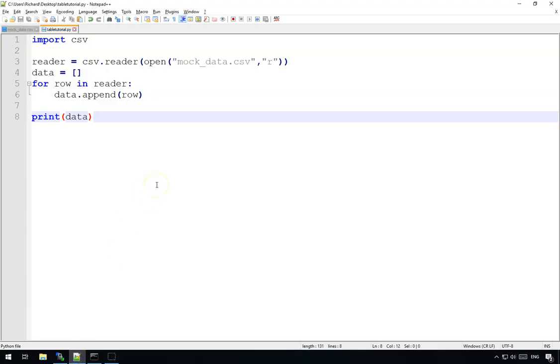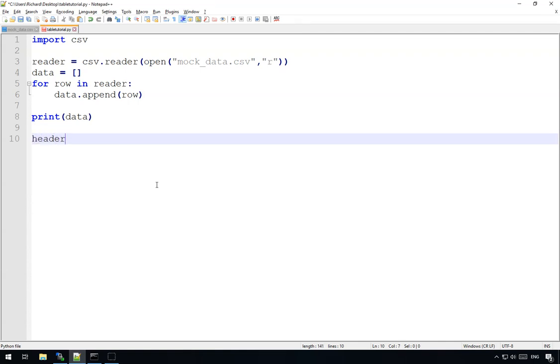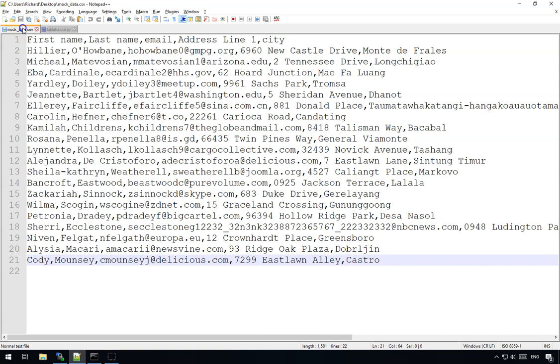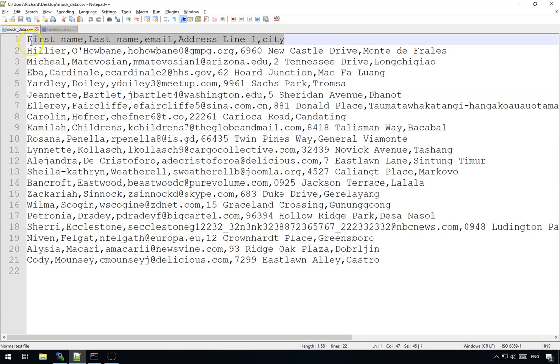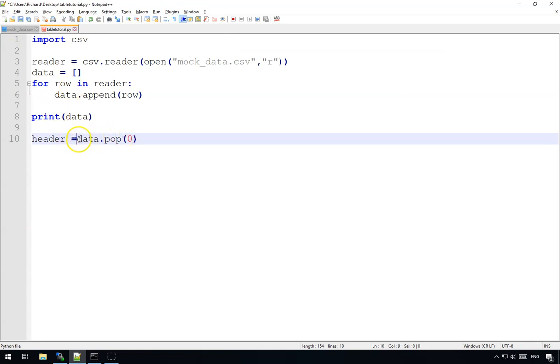Now all we need to do is start doing stuff with it. The top row of our file, if you look here, first name, last name, is the header row with all of the titles. So we'll take that out of our data list and call that the header. So header equals data.pop(0), which means get item 0, which is the first line, because Python starts counting at 0. It gets the first item and saves it in the variable header.